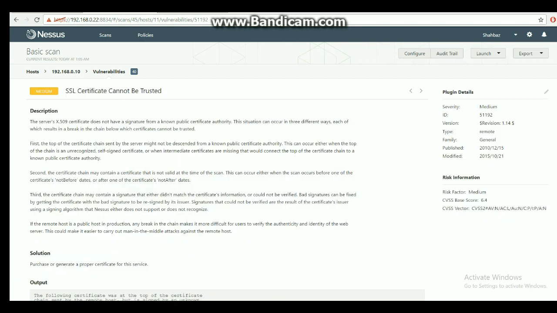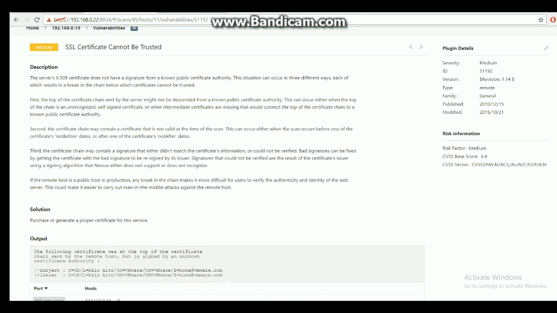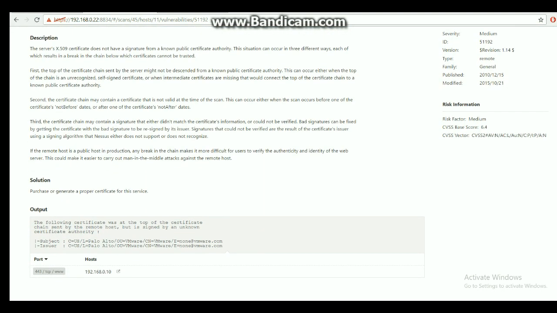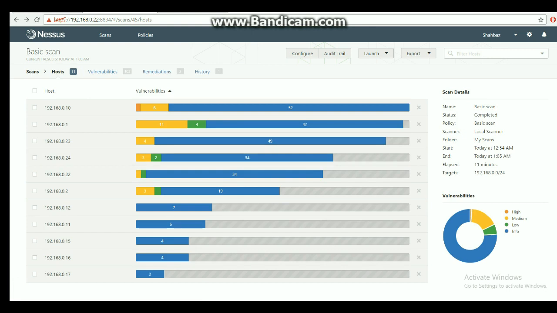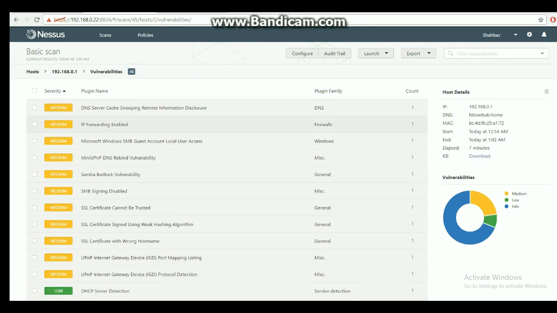Right, here is another. It says the SSL certificate cannot be trusted. Purchase or generate a proper certificate for this service. So this could be probably because of the firmware that I'm running. So let's talk about my Wi-Fi router, and see what kind of vulnerability it has.